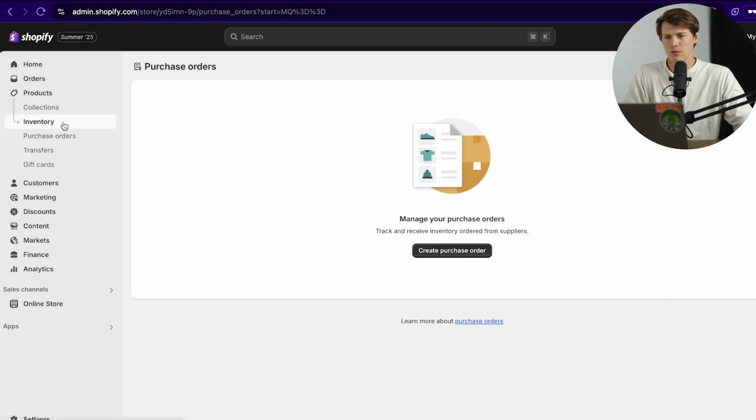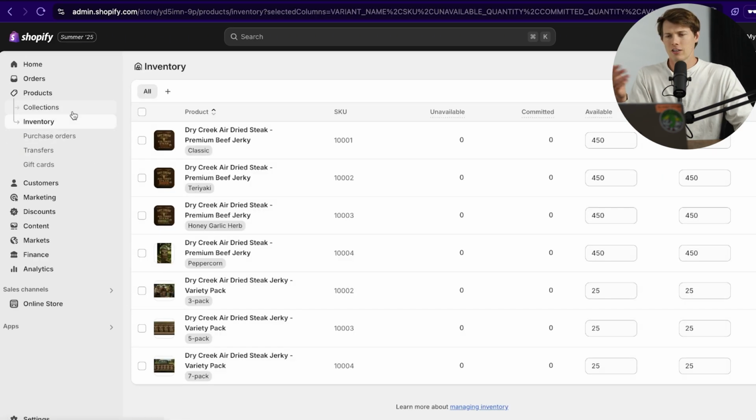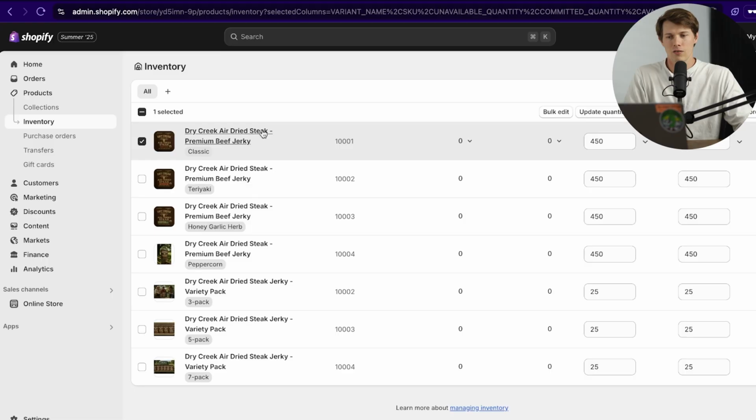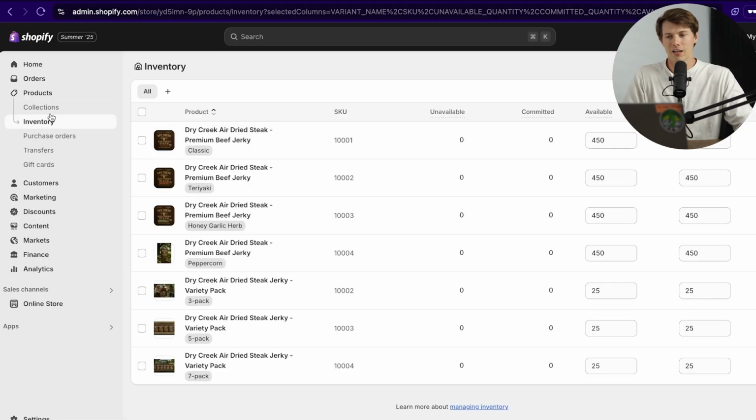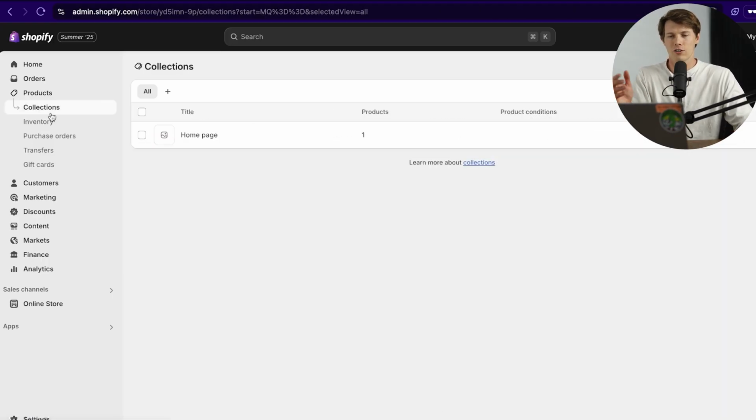Purchase orders, I'm not going to talk about that right now. Inventory, we talked about that. So if you go and get 100 more of these, you can go and say, adjust what this actually is right here as you restock. And of course, collections. This is the one that I actually wanted to show you right here.